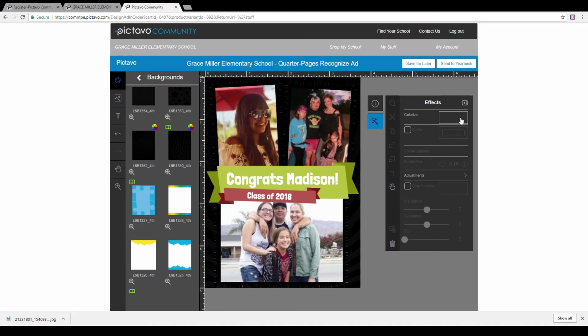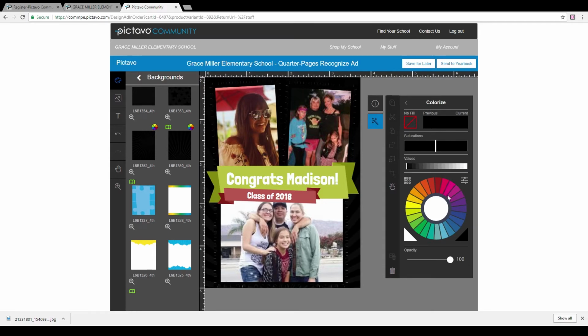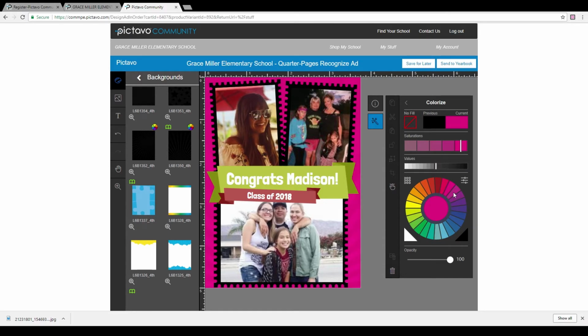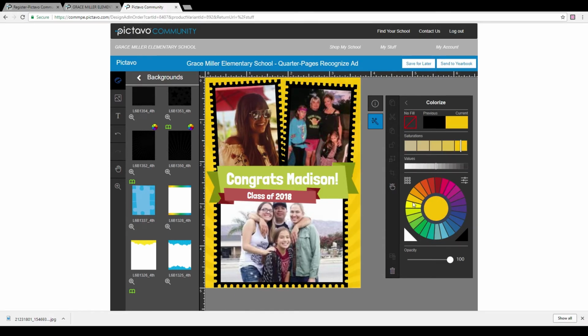So this is currently the color that it's at, but if I wanted to change it, I'm going to go ahead and click on that color and select a color that I think my student will like the best. So I'm going to click maybe a yellow. I can change the value of the yellow, the saturation of the yellow if you wanted to, change it to a blue, whatever you want to do. This is your dedication ad.